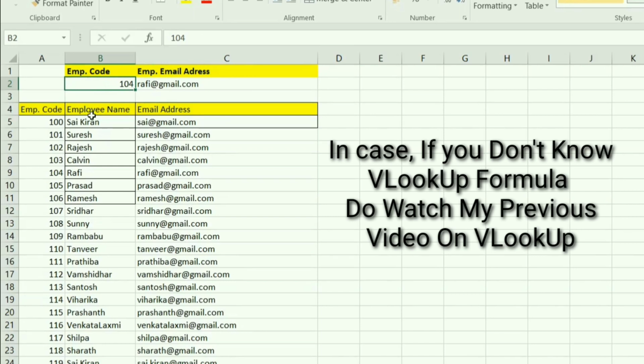So likewise, if you want to know email address of the employee 110, you'll get that one. See, it's very simple. Like if you want to know email address of the employee 102, you'll get that one. So this is an easy method to find the email address of the employees.